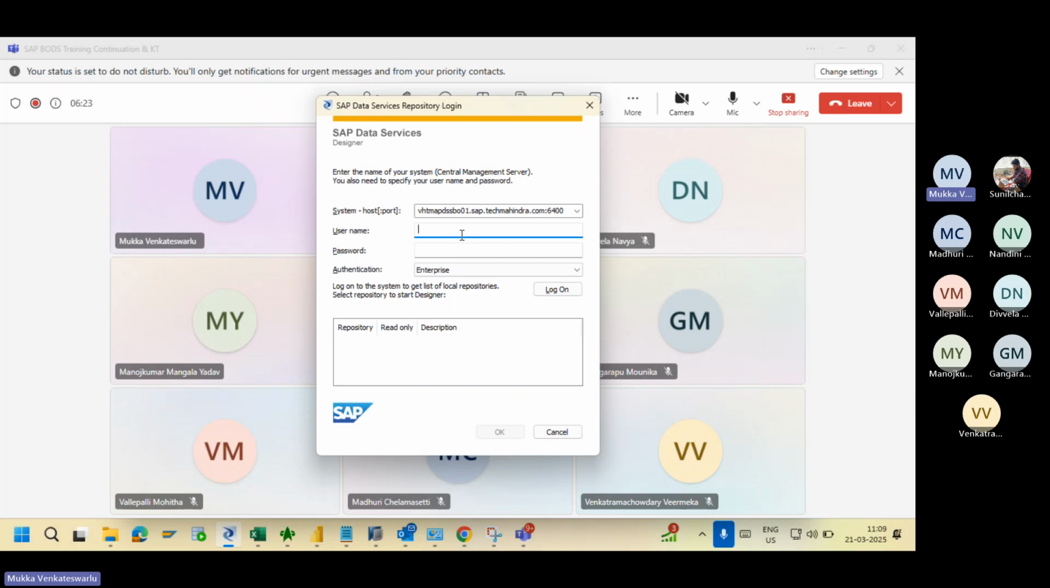So for that, I'm logging into the production system. The URL for production is PDS. If it is quality, QDS; if it is development, DDS. I'm logging into the production system with my credentials.